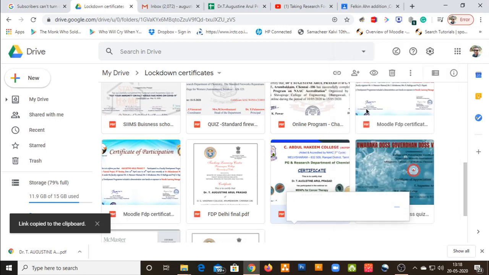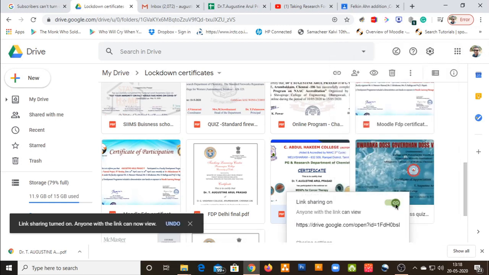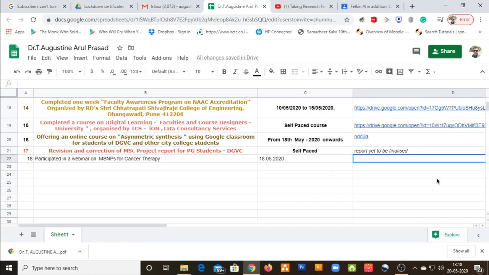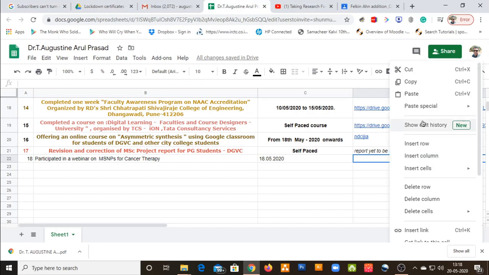So now you have to check whether it has gone green. That green button indicates that your link sharing is on and anybody can view your certificate. Now I have copied that link. Now I'm going to paste that link in this row. Now my link is pasted.